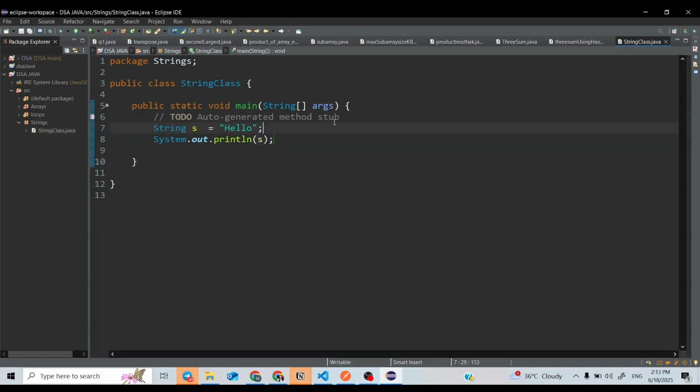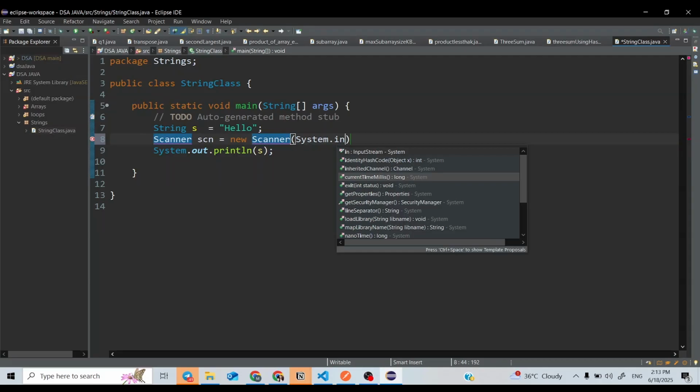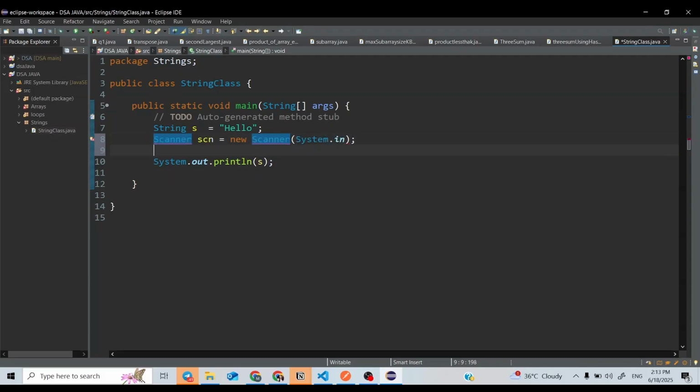Okay, like input, user input. So for that, I will need my Scanner class. Okay, Scanner scan equals new Scanner(System.in). So now I am able to take input from the user. I have to take the input type as string, so I will declare a String data type variable named s1.